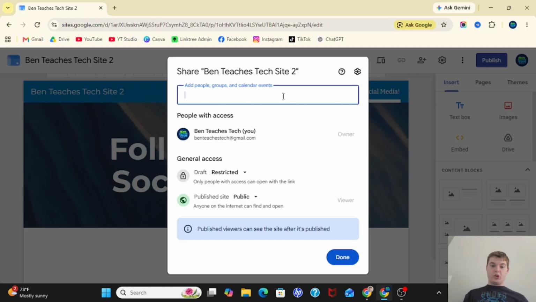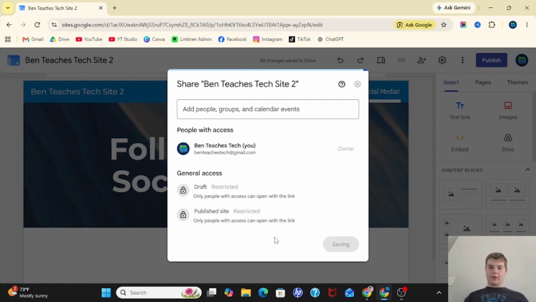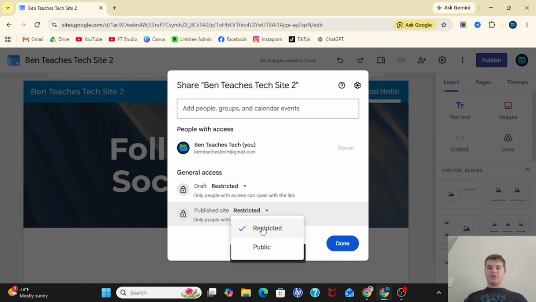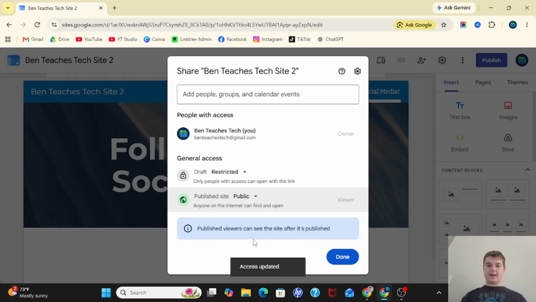All right. So if you want to, you can add people to help with the site. You don't have to, but you can if you would like. And then general access, so the draft you can make restricted, or the published site is what you want. You can choose to make that public, or you can remove the link. But there's not really a link yet for there. But if you do add it as restricted, that means nobody, even if it is published with the URL, no one can see it. But if you click public, then everybody can see it.